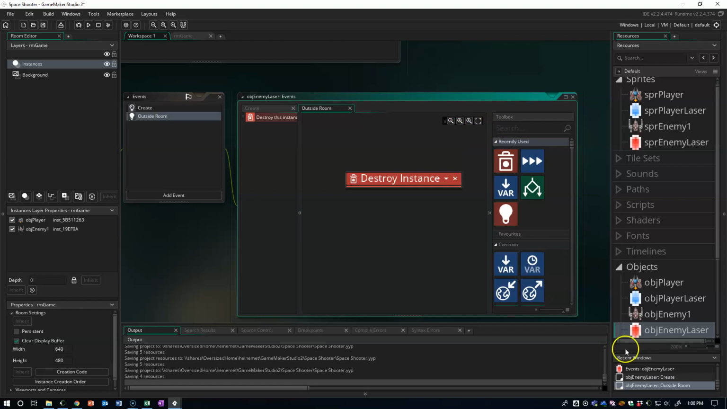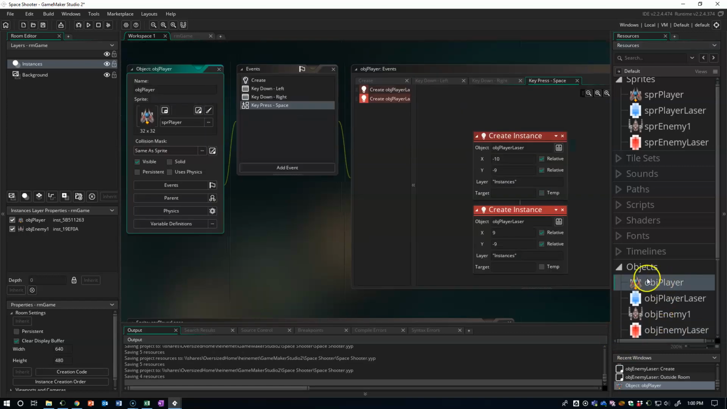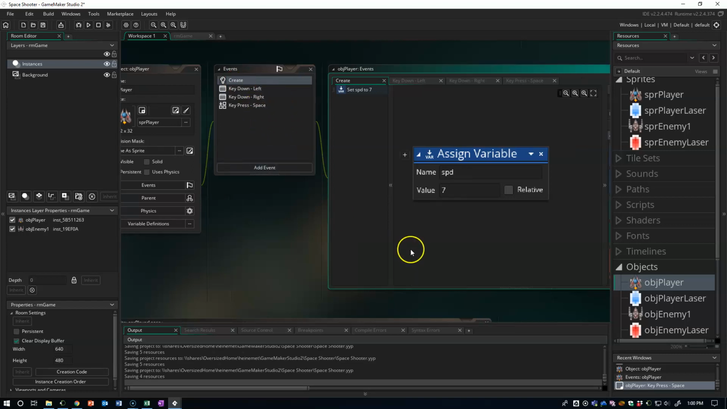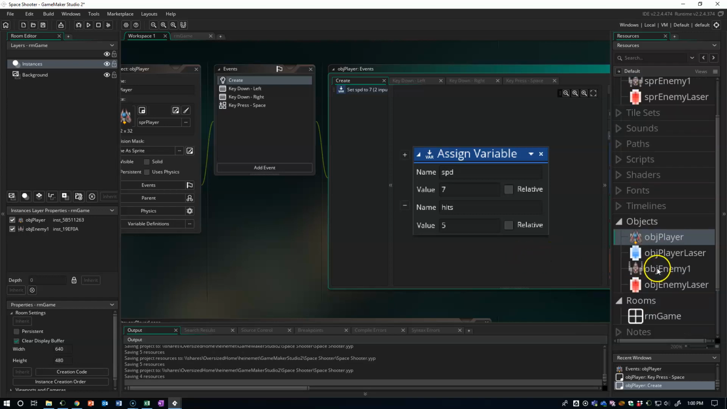So we're going to go ahead and first go to the player object, and in the create event, I'm going to add a new variable by clicking the plus. We're going to call this one hits, and we're going to give it 5 hits to begin with. That's so we can quickly test for one thing. We can always adjust it later, so that's nice.